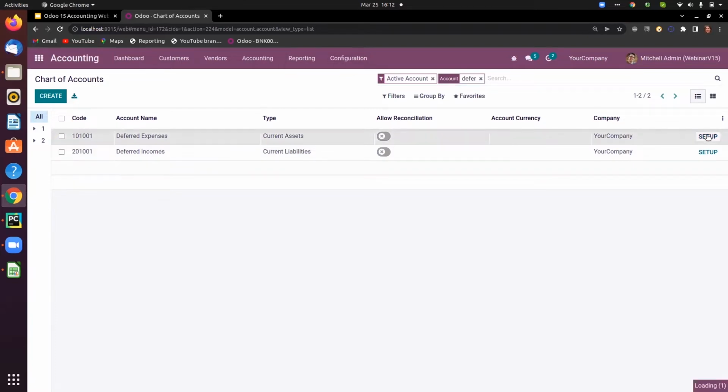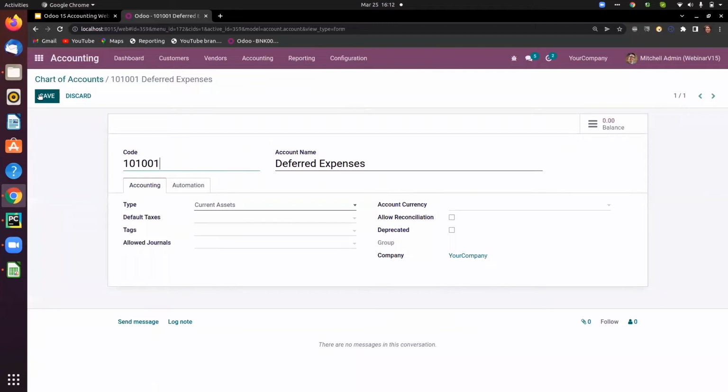When you click over here, in the setup option, you will get more options. Here it is the code and deferred expenses, which is the account name, and you can add the account type, which is current asset. You can also add default taxes, account tags, and allowed journals, so that the entries from these journals will only be affected in this account. You can also set the currency for the account, and if this account is involved in the reconciliation process, you can enable allow reconciliation. One more option is deprecated.